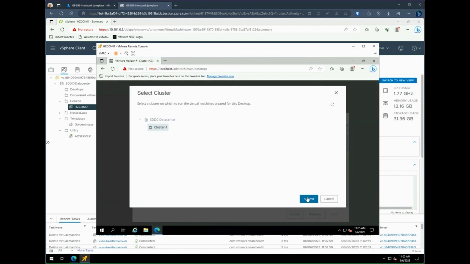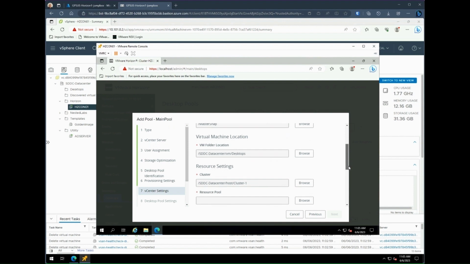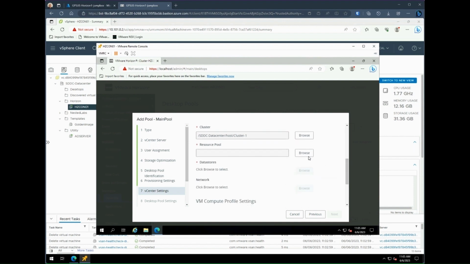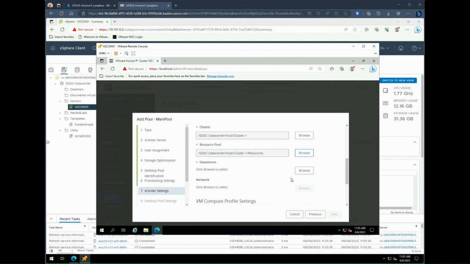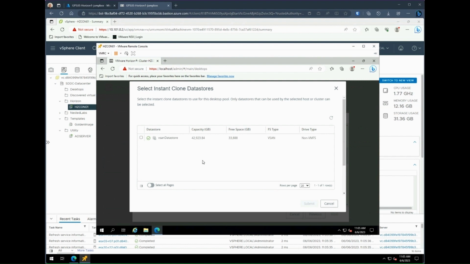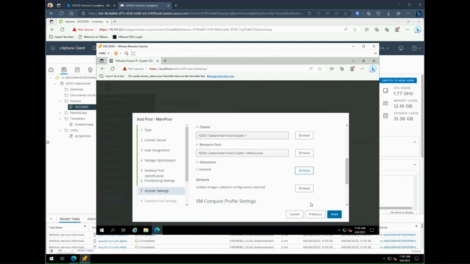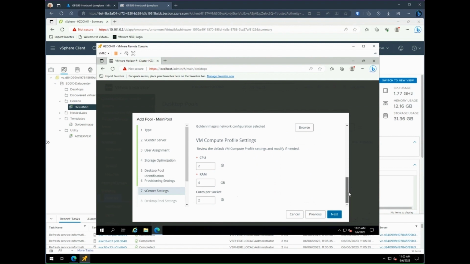The cluster resource settings. And resource pool. And data stores, we're going to make sure we check vSAN. And the network will just use the network settings that the golden image is currently using. And we're going to keep the default compute profile settings.